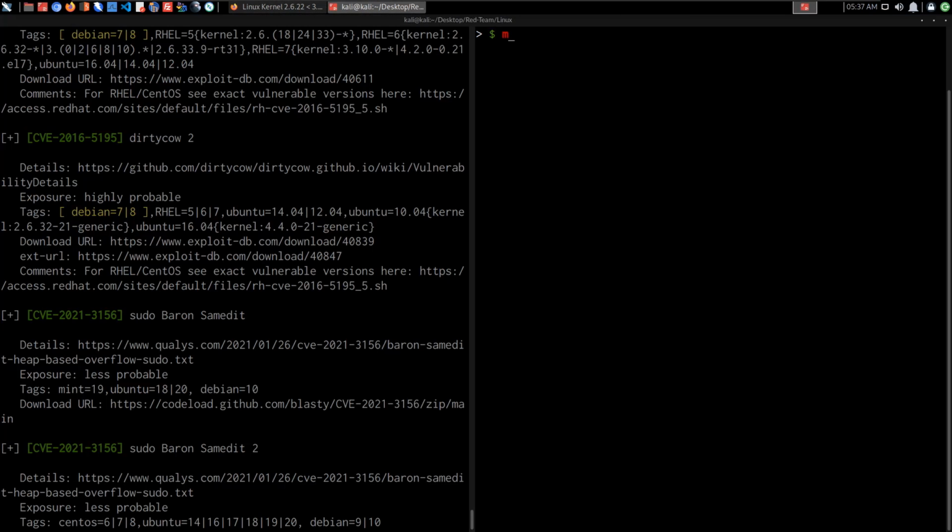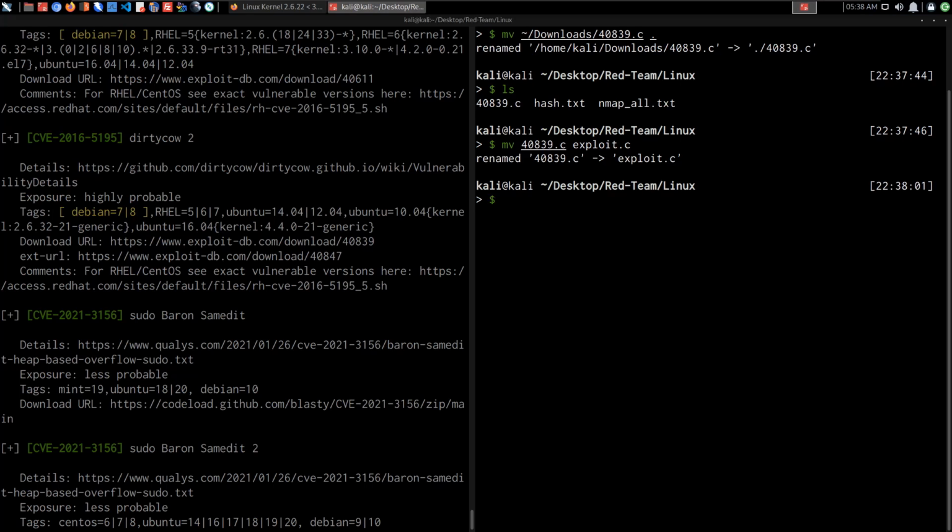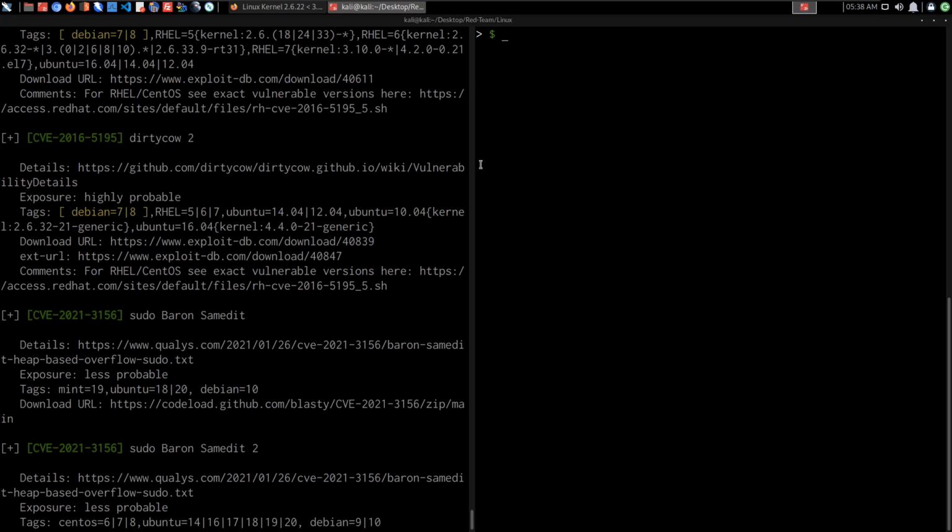I'm now going to move the exploit code from my downloads folder, because that's where Firefox saved it, into my current working directory. As you can see, we now have it here. It's 40839.c, so I'm going to rename this to exploit.c. Let me just get the correct name here: 40839.c, and we'll rename it to exploit.c. Right, now that that is done, we can move ahead to the compilation phase.